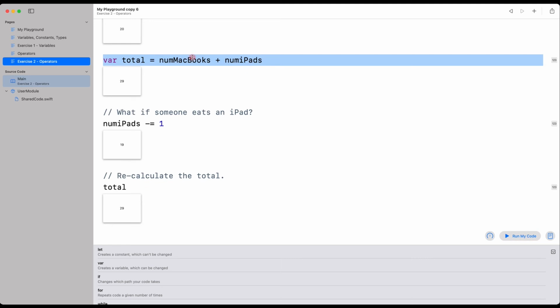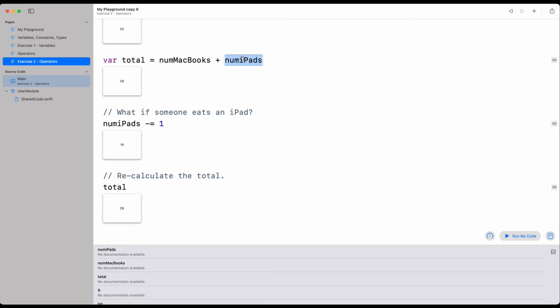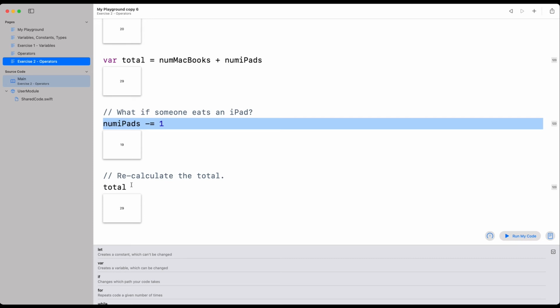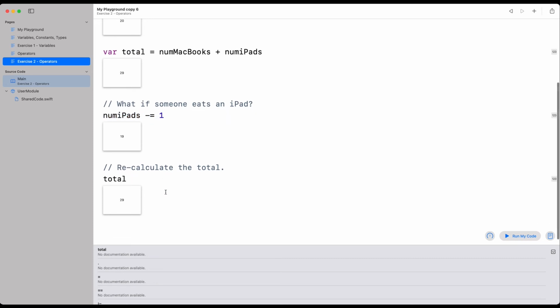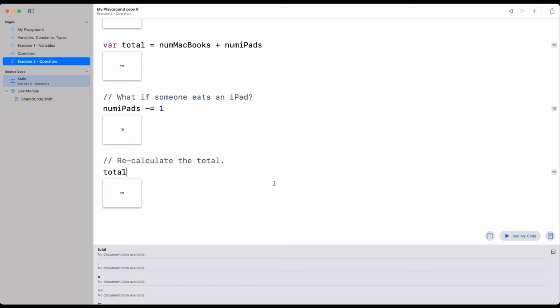And that's because this line right here doesn't actually link to the number of MacBooks and number of iPads forever. It just takes the value at that moment in time, and that's 20 right now and 9, and it becomes 29. So if this number decreases afterwards, total is still stuck at 29. It's not linked to the previous value. If you want the new total, you're going to have to recalculate it by typing total equals numMacBooks plus numiPads again. And if we run this one more time, there you go. Now it's 28 because it's taking 19 plus 9.